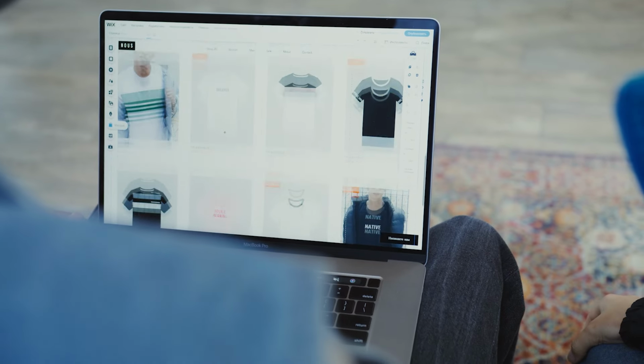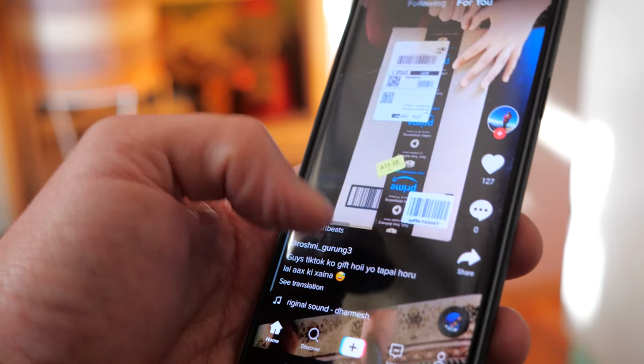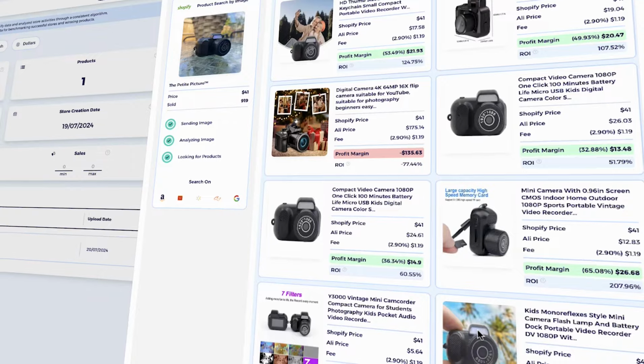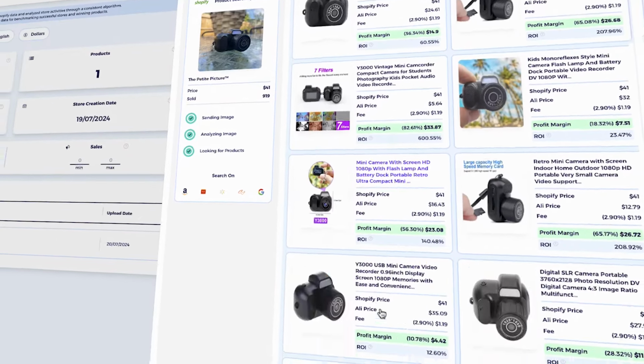Hey, Rogerio, before you open it, for anyone brand new, can you explain super quick what makes Item Finder different from just browsing AliExpress or TikTok? Absolutely. Unlike browsing random stores or TikTok trends, the Item Finder actually shows you sales data pulled from Shopify stores. So this way you can base your product research on data and not guesswork.